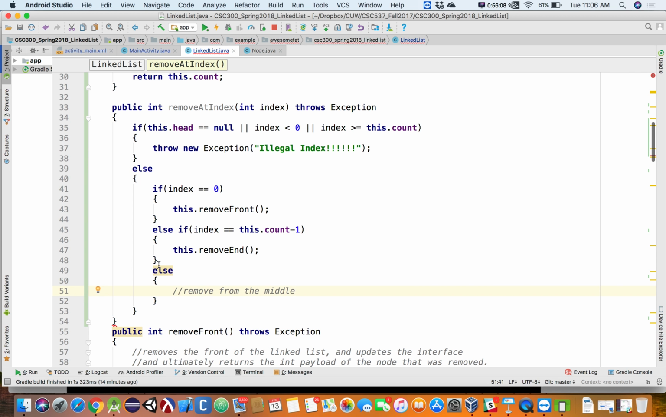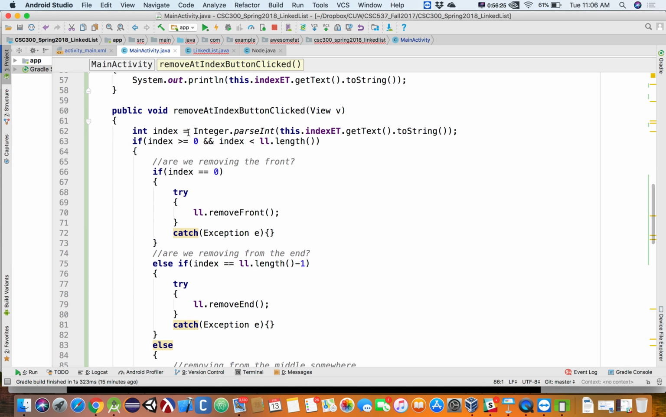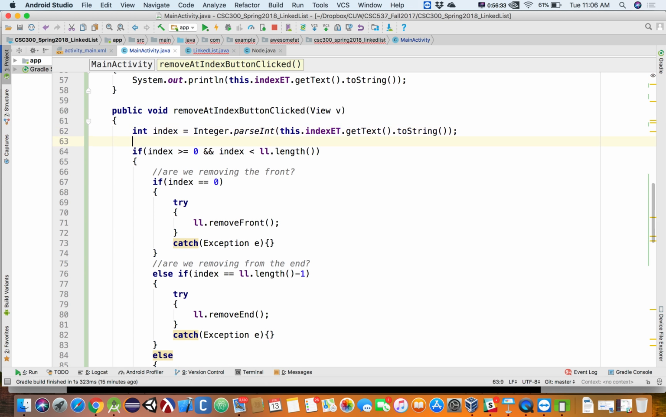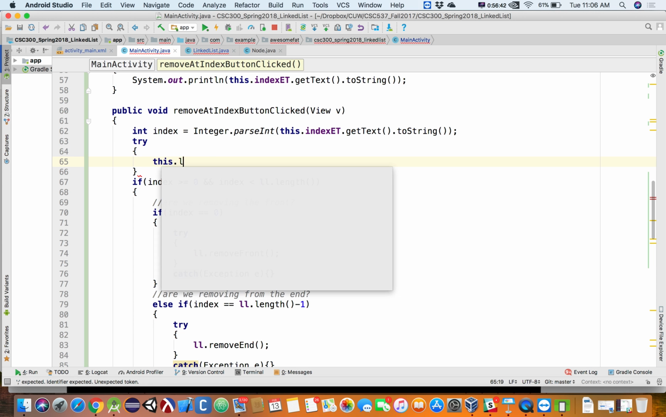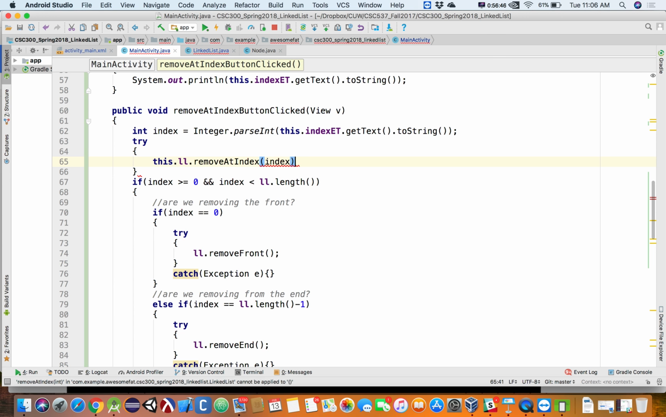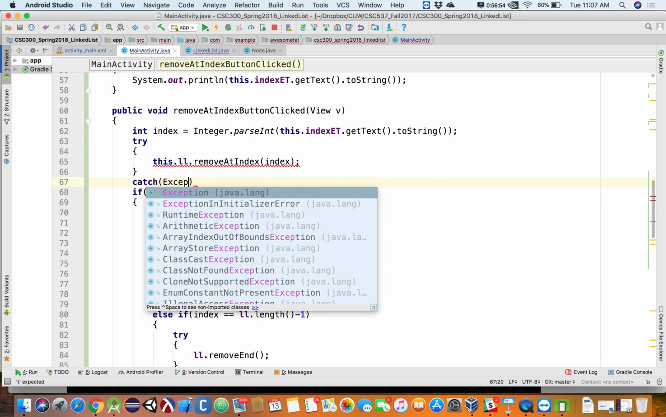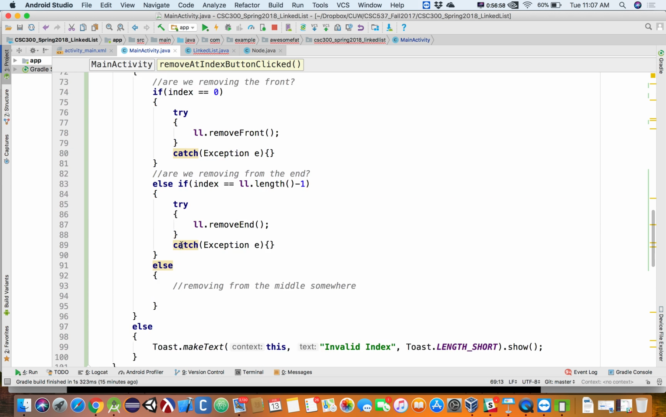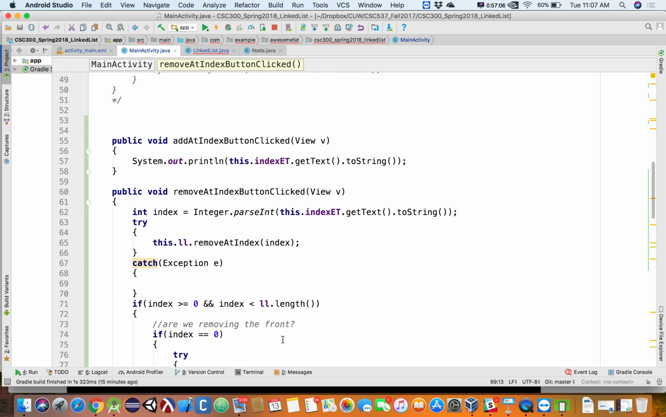All right, so we've basically pulled a lot of that logic we had out in our main activity into remove at index. So what I'm going to do here is go out to main activity. Now this does presume that index is an actual number. So we are making that assumption. I'll write it again up here. We're going to try to do something. What are we going to try to do? We're going to try to say this dot LL dot remove at index, the index that we just read in. And then we will potentially catch the exception. And if something bad happened, that's when we make toast.